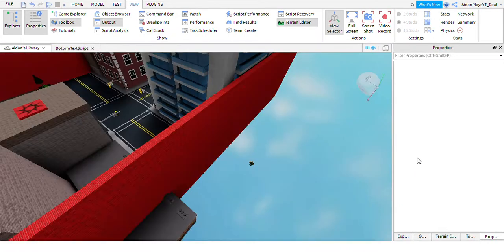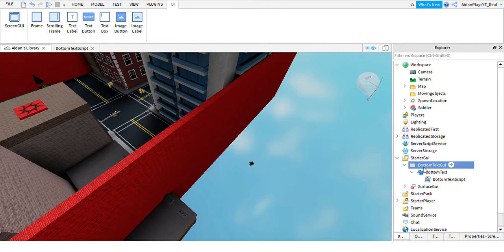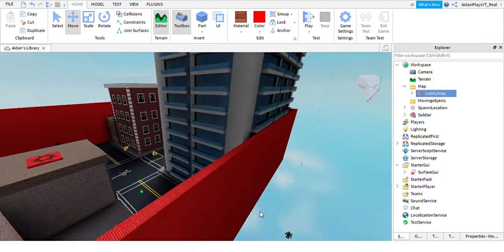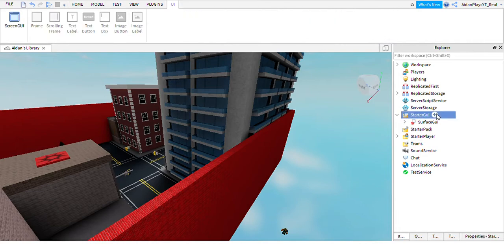So first, to get started, I'm going to go ahead and delete my GUI. Okay, so now we're starting all over. First, ignore your workspace. Go to Starter GUI, push the plus, click Screen GUI, and name it BottomText GUI. You can name it anything you want, but I'd recommend actually naming it.